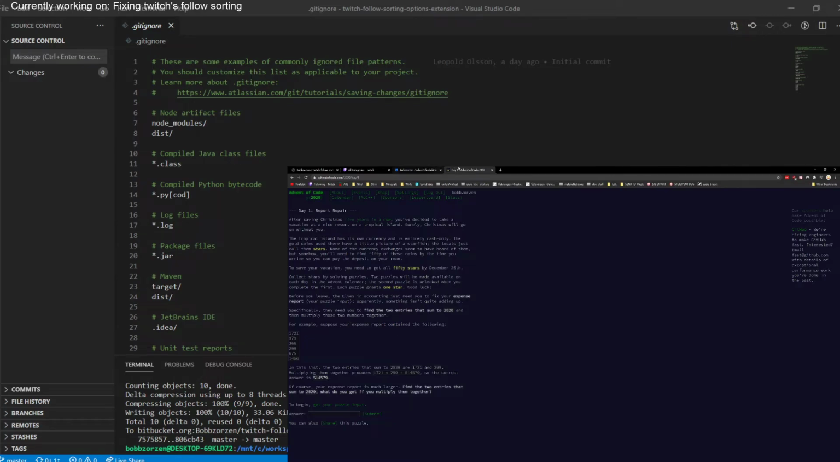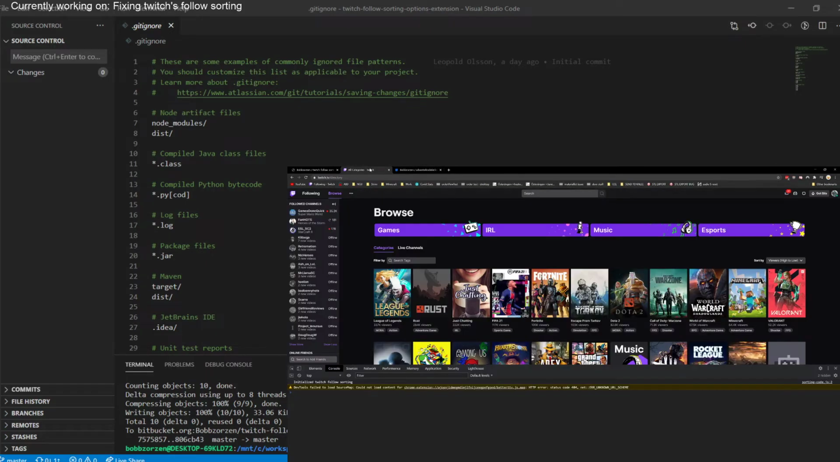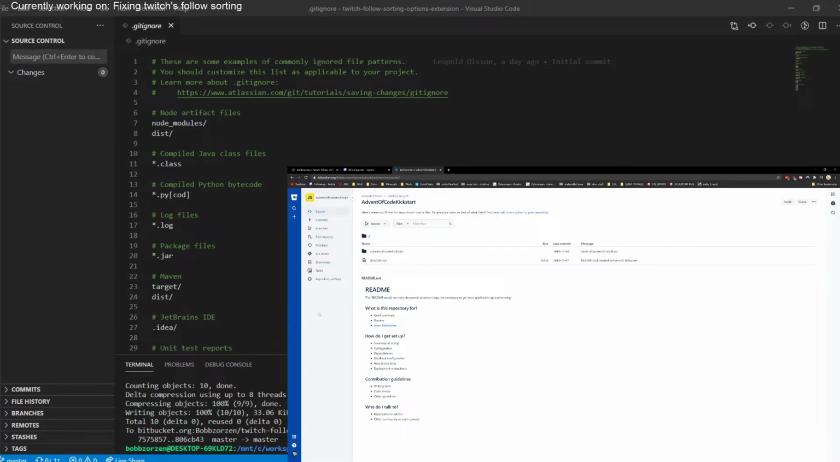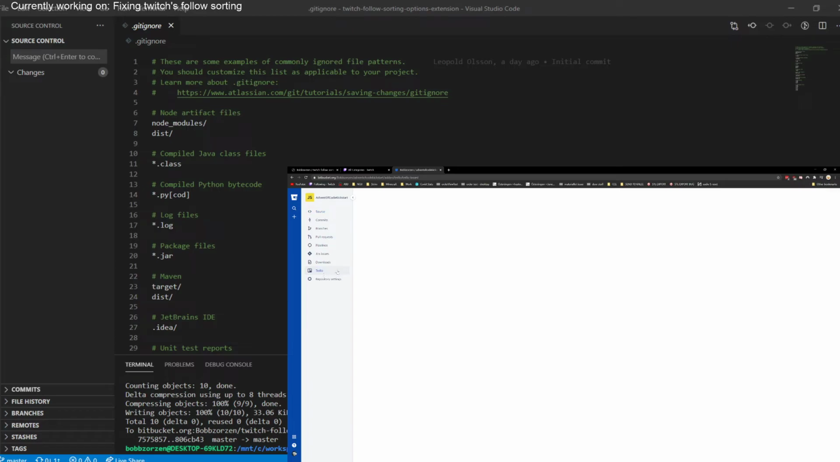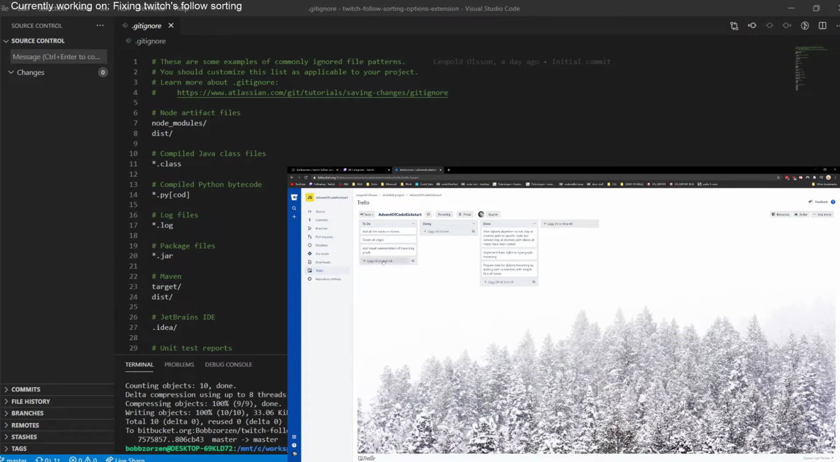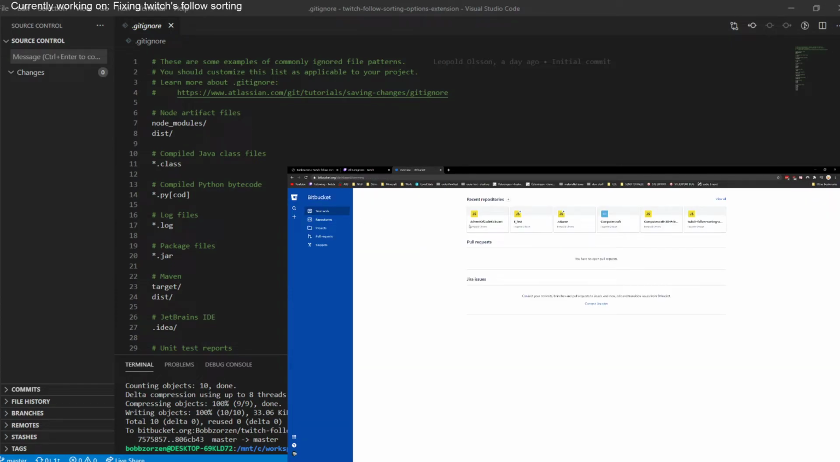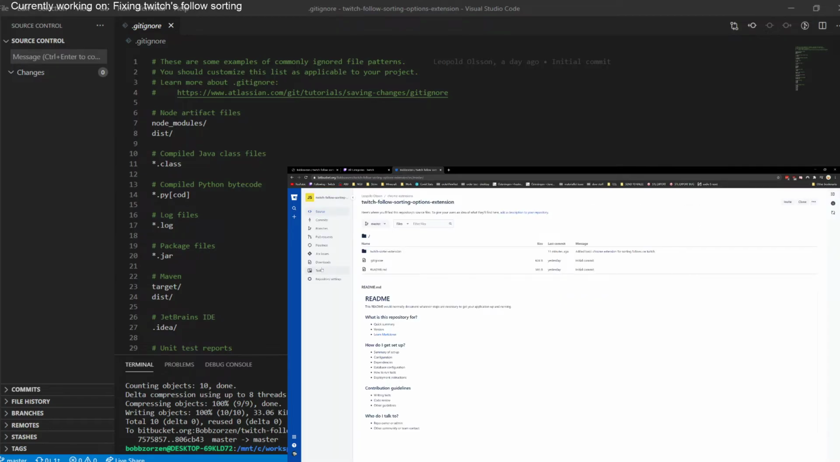Yeah, but that is, so let's go in here and look at the Trello board. So I decided to not go with a button because that was just a hassle. Oh, this is the wrong Trello board. Let's go into Twitch follow sorting, Trello.